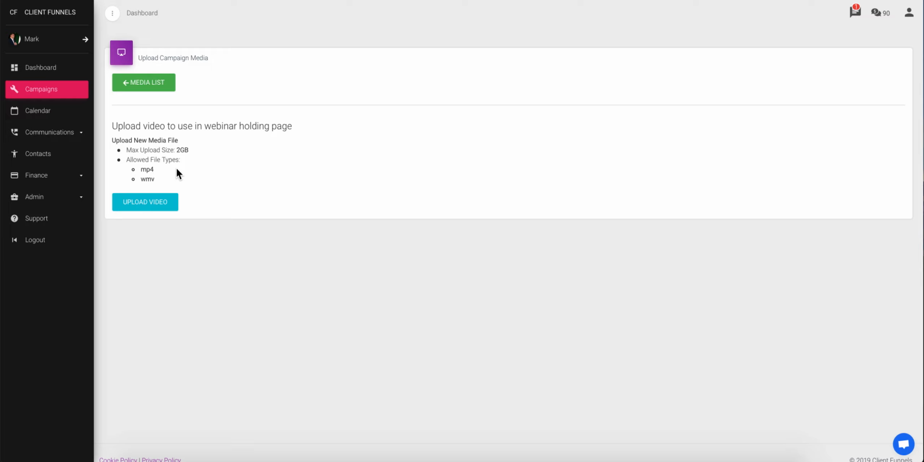The reason we ask for these 2 file formats is they're the ones that we can convert into the most different formats, because of how the media player works inside of ClientFunnels. We look at what browser people are on. I may be on the latest version of Safari, and you may be on a really old version of Internet Explorer. So we look at what goes on at the user's desktop when they're trying to load that video, to make sure that we get the best possible playback option for them.